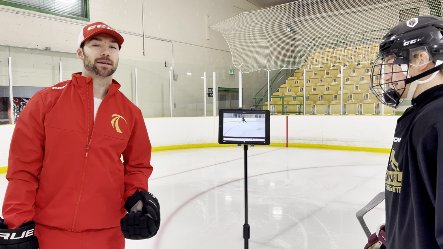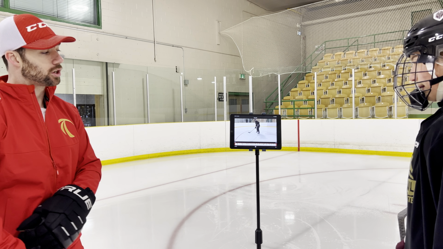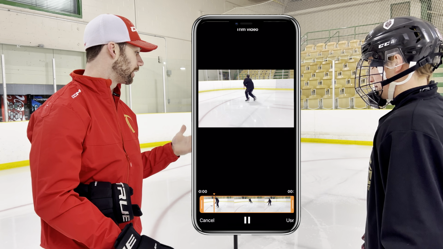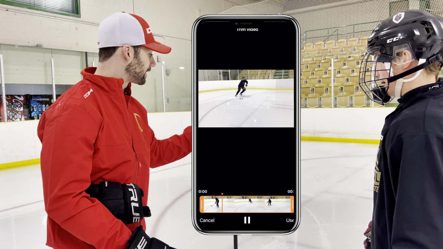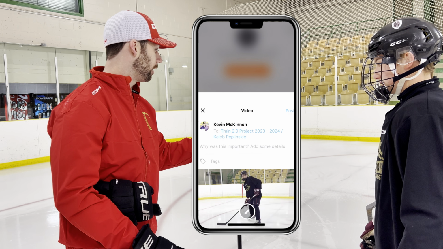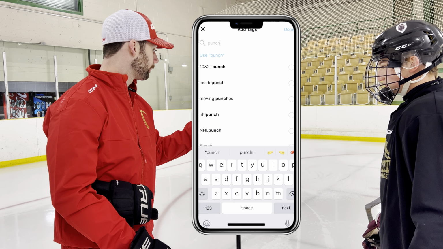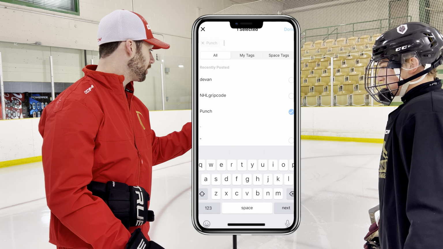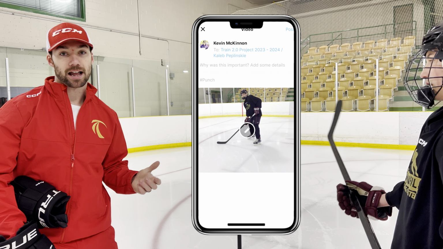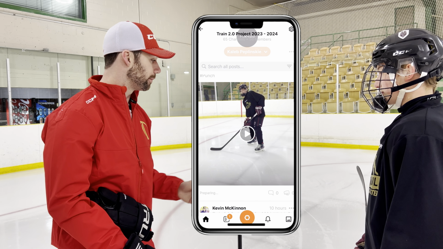The athlete can immediately come back and watch themselves performing the drill. And on top of this, we can actually post it and tag it. So one thing we're going to do immediately is tag this with punch, because that's the drill that Caleb is performing. Then when Caleb comes back, we can find that drill and find where he performed his punch turns. Out of all of his drills, he'll be able to find that.